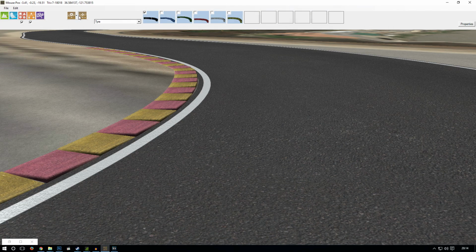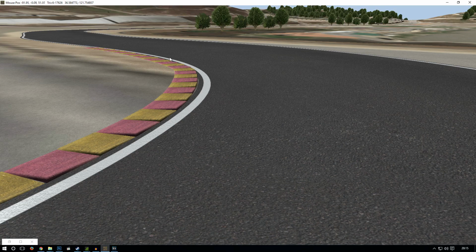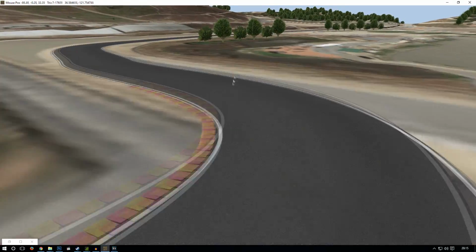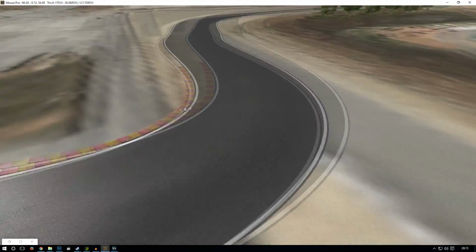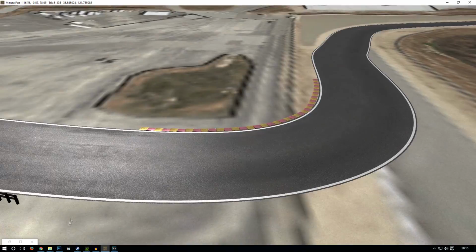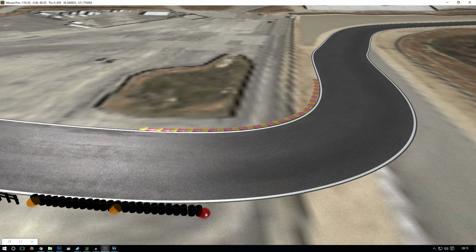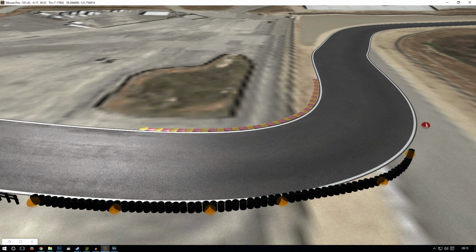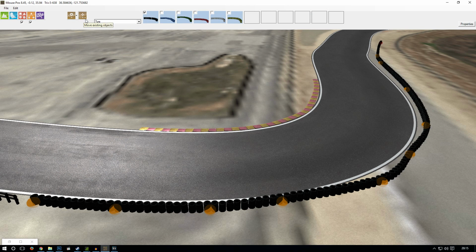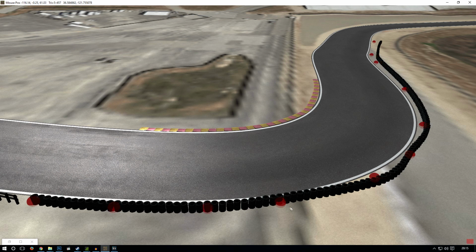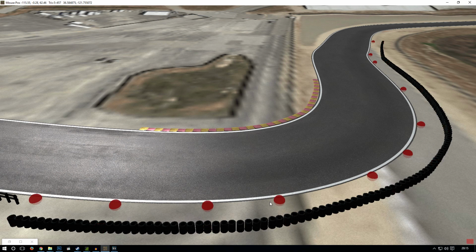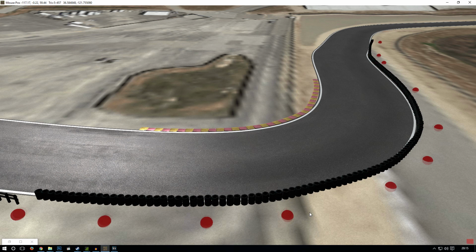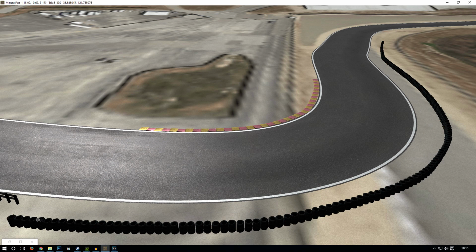This also works with tyre walls. So if we want to put a tyre wall on the edge of our track here, we can do just that. Again, we can have it as close to the track or as far away as we like.